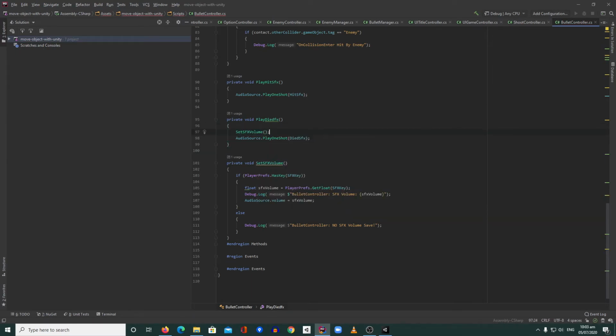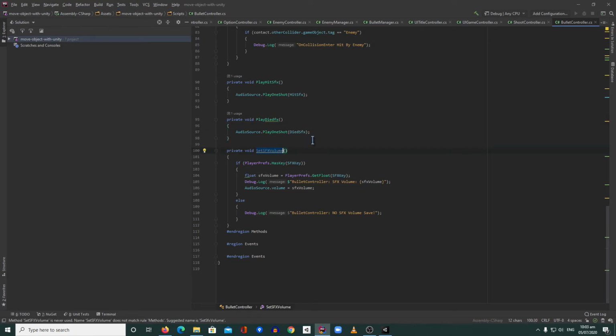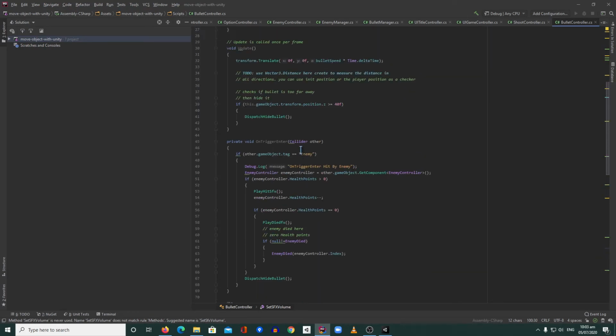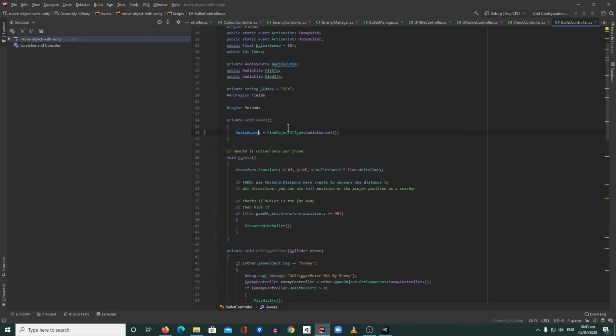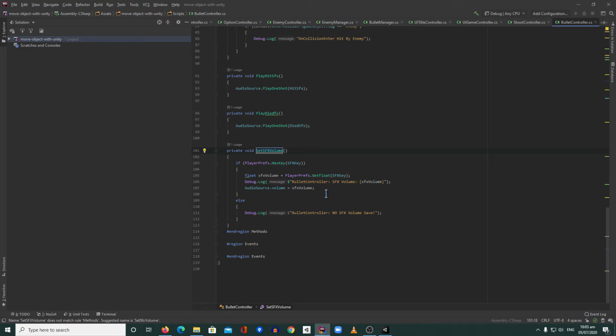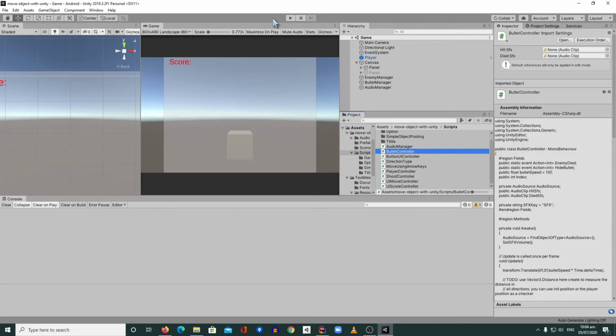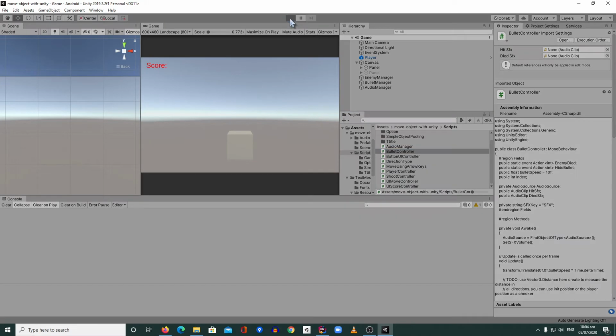So actually we can cut this one, not this one, because it will be called again and again. So I think the best place to do that is on awake. So in here I'm going to put that, and then I'm going to check inside, so it will go here, it will set the SFX volume. So let's minimize this one, and then let's try to save first, and then let's hit play.